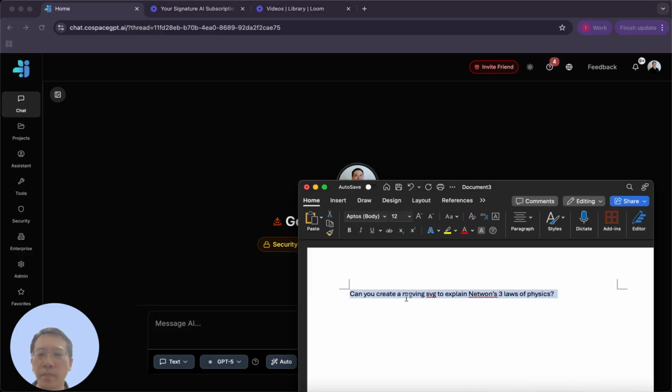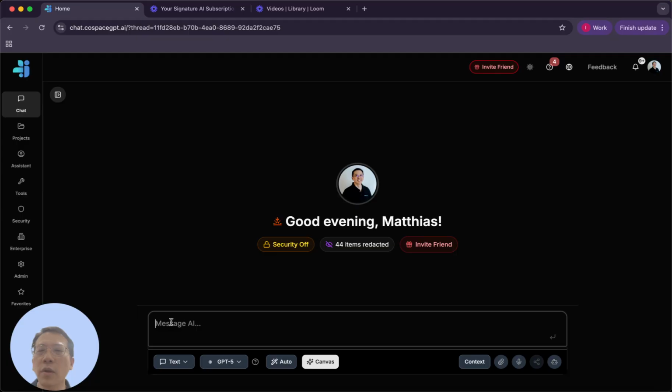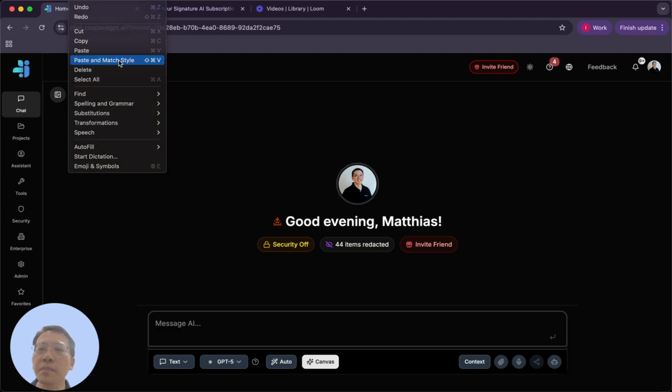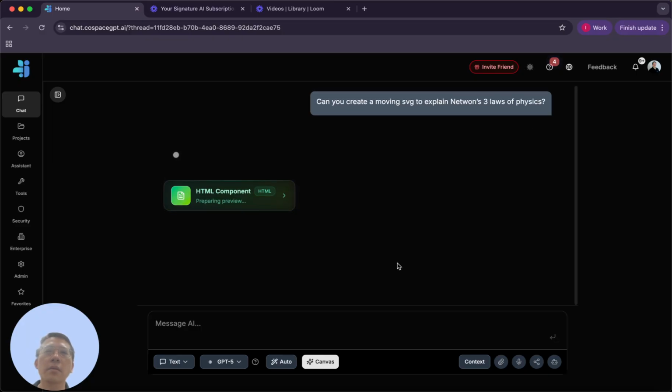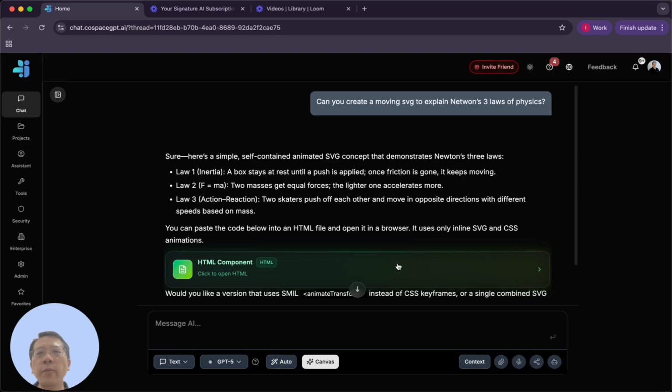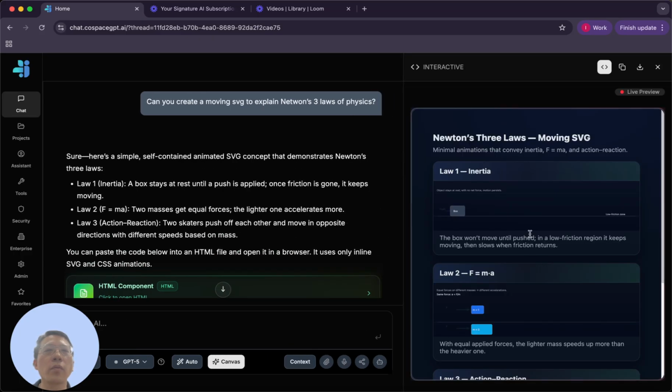Let's start with a prompt. So I have a prompt and I'm just going to paste it in. Can you create moving SVG to explain Newton's 3 laws of physics? I'm going to use GPT-5, which is a very popular top model right now. Now, when I send the prompt in, GPT-5 will start to generate the code for the SVG and to present it in HTML. There is a canvas feature where we'll pop up the code, right?